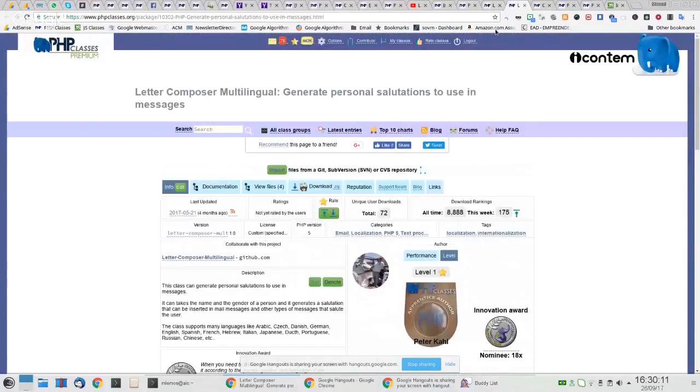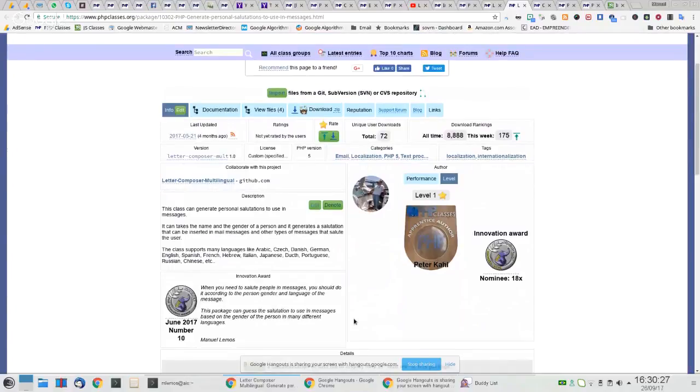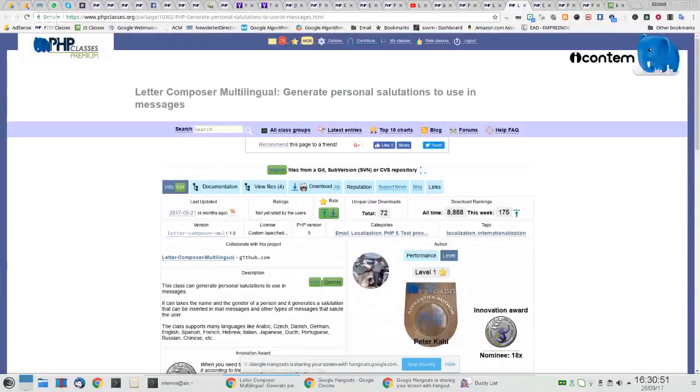The next package that I'm going to comment on is called Letter Composer Multilingual from Peter Kahl. He has been developing lots of packages for dealing with languages and their differences. This time he developed a package that allows you to find out how to salute somebody in different languages. Well, at least it makes sense. I'm not sure if it makes sense in all the languages. But this package can guess the salutation to use in messages and adjust the text that could be, for instance, for a letter. That's why it's called Letter Composer Multilingual.